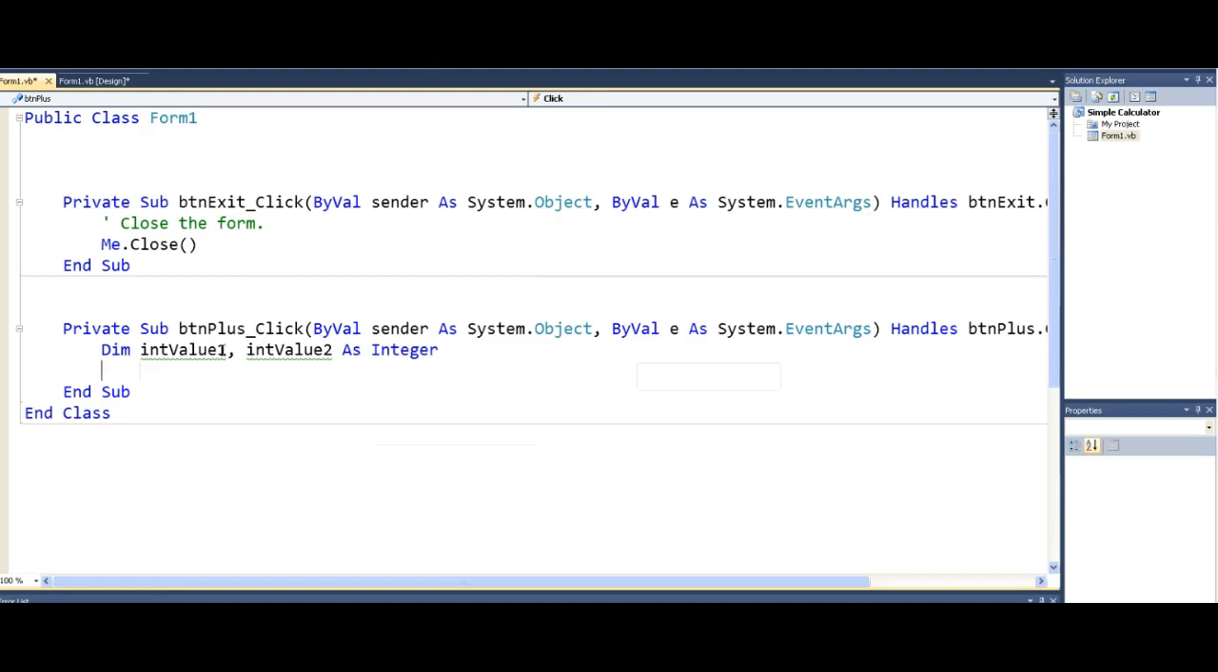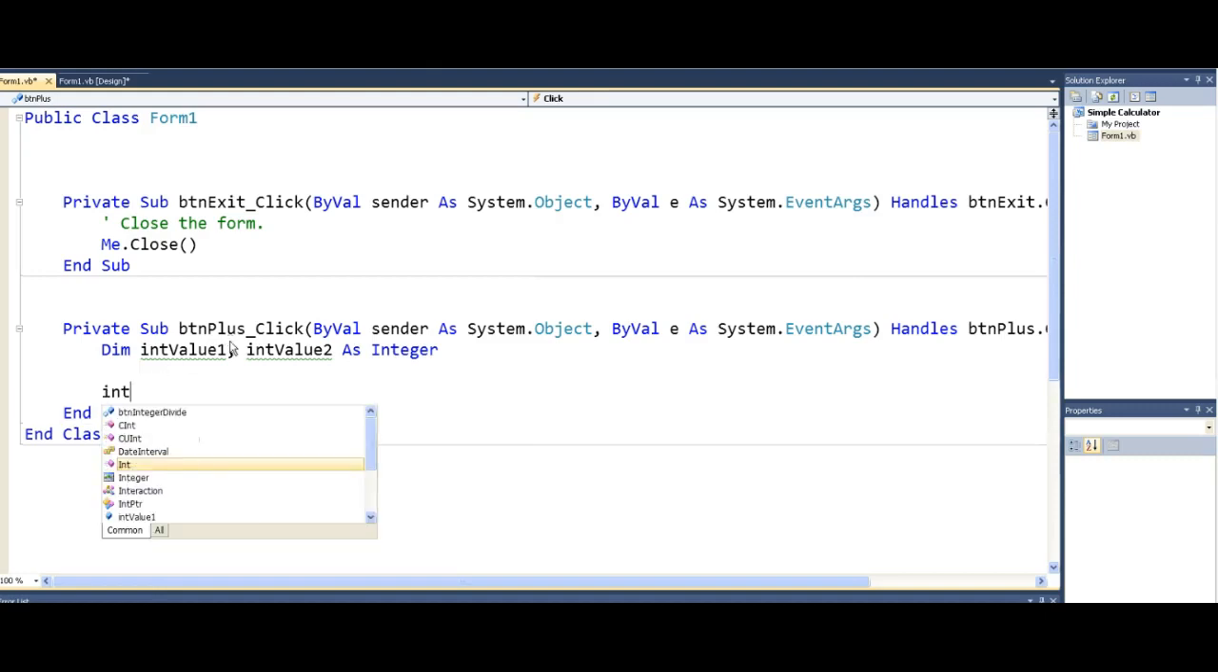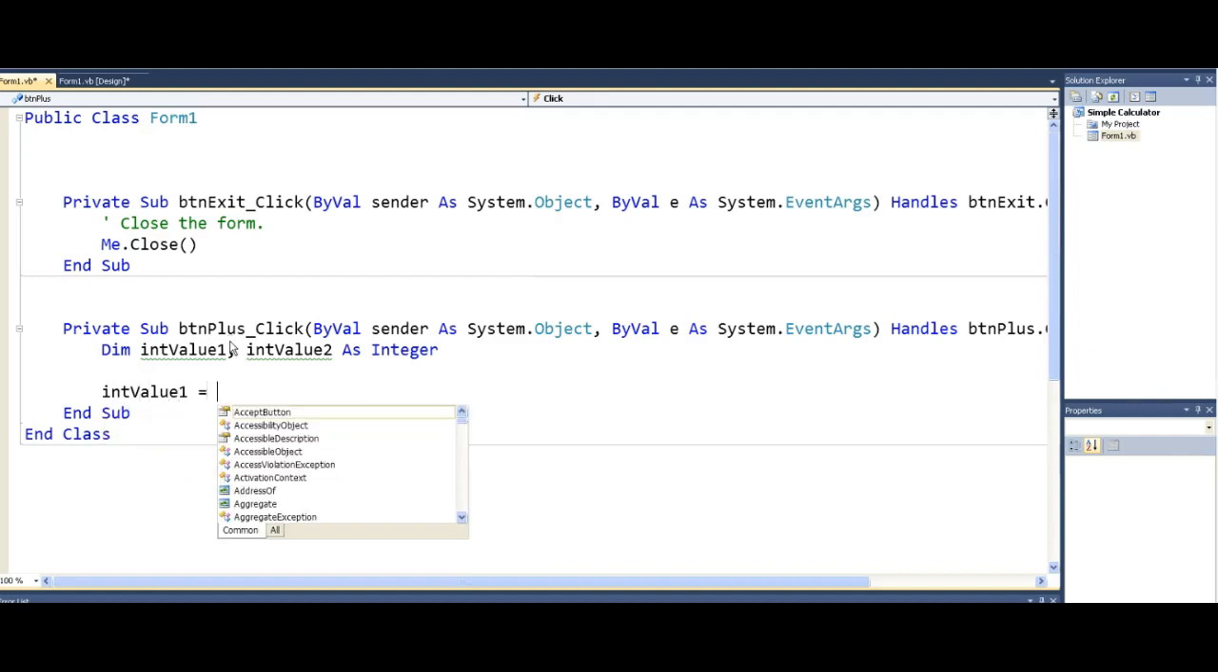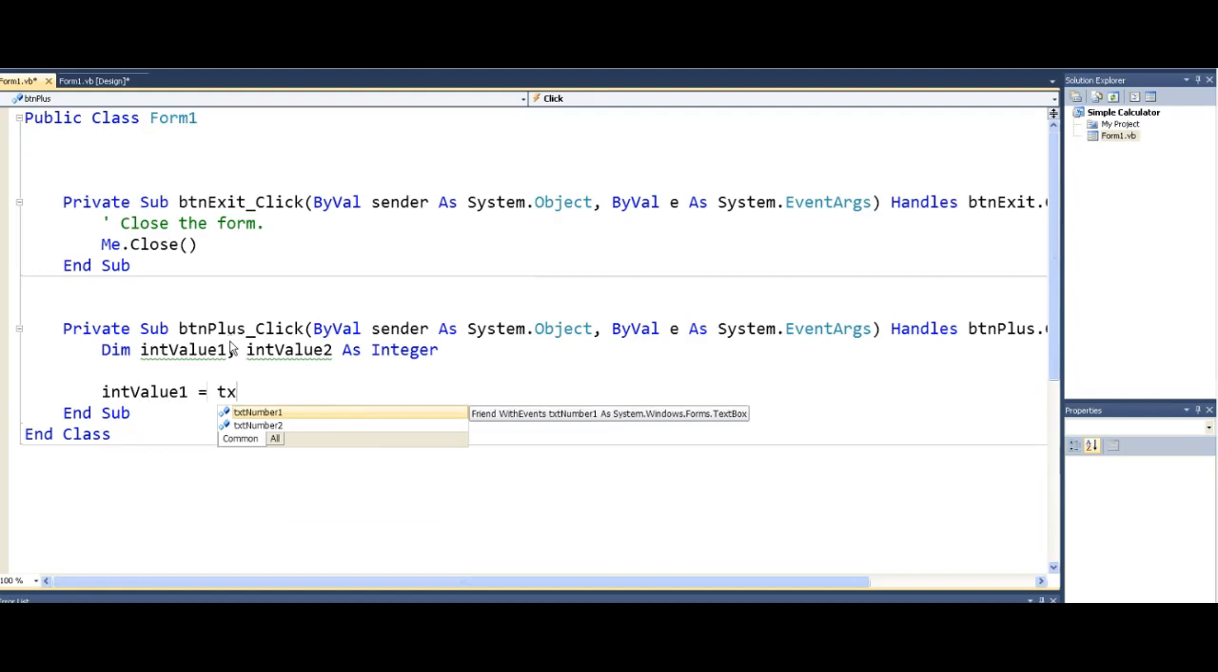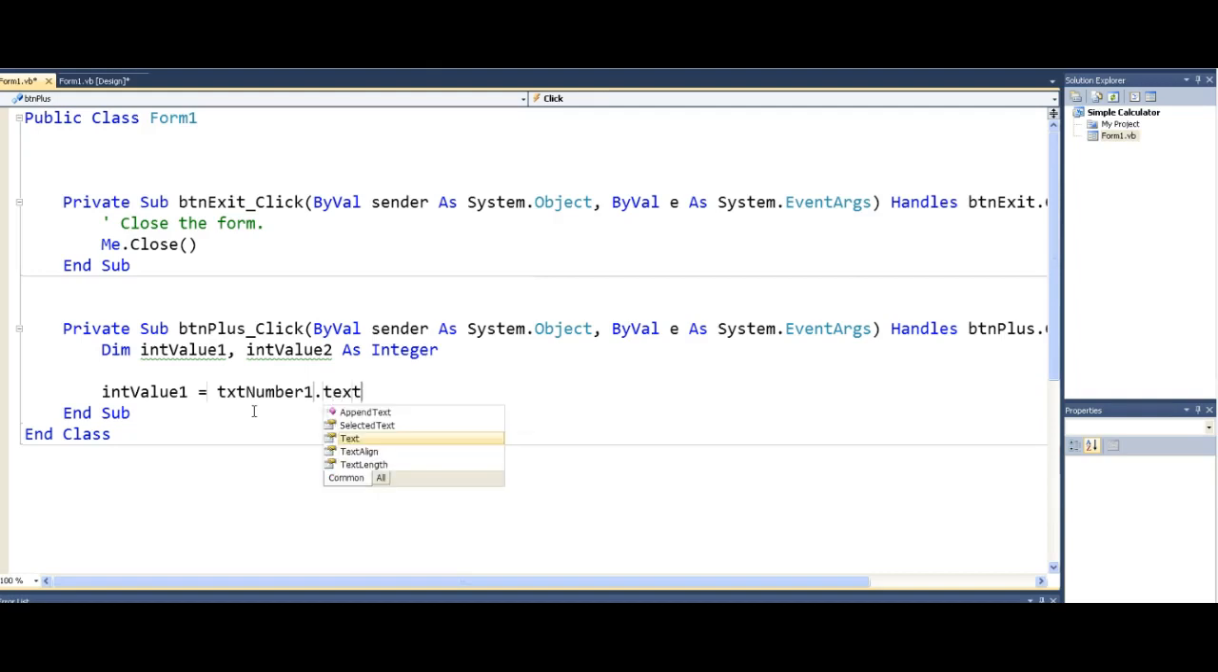Now what I want to do is, into this integer value, I'm going to store what is in the first text box. So I'm going to start to type txt, and you can see from the IntelliSense I can go down. txtNumber1 has been selected, so I could just hit the tab key if I want, and I have to pull out its text property. txtNumber1 is the text box. txtNumber1.Text is the data that's inside of the box, which is currently a string.